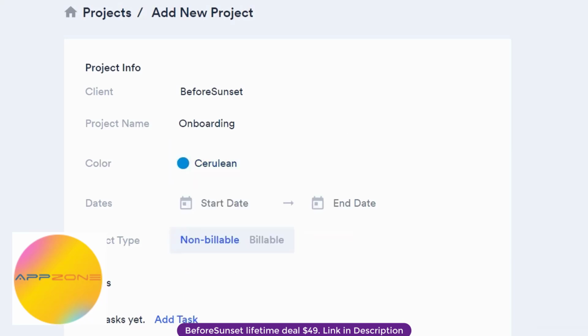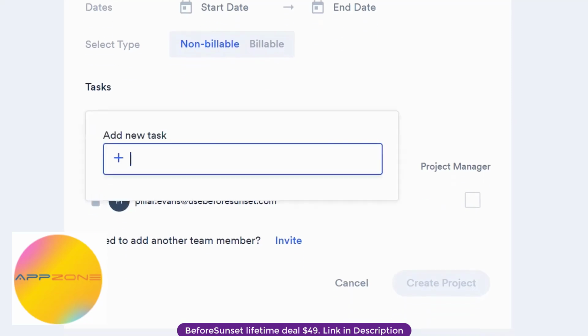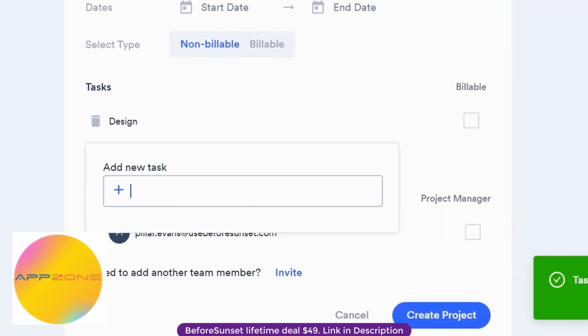Under this project, you can start creating specific tasks. Let's begin by adding our first task to the roster. So, what is the first task you would like to add? Design, meetings, research, you name it.